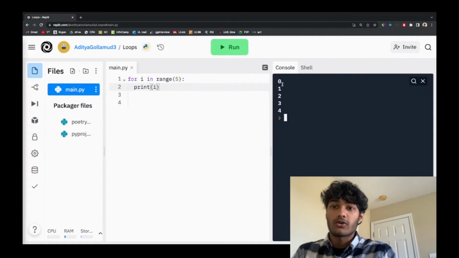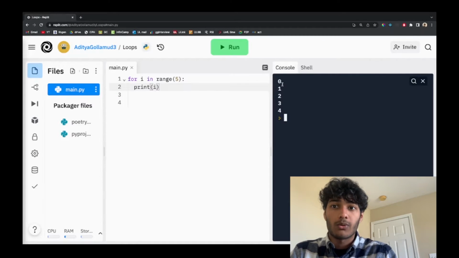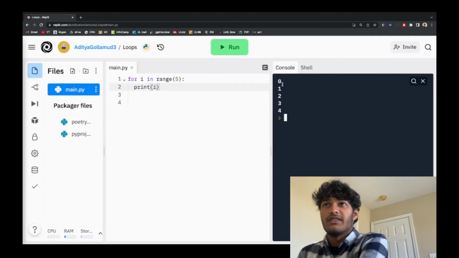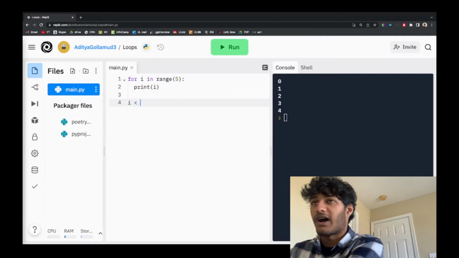This is a core part of programming that you have to remember: in most cases, we're going to start counting from 0 and not 1. What that means is that we still print 5 things to the console, but we're not printing the numbers 1 through 5. We're printing the numbers 0 through 4, because in this case, the computer is asking the question, is i less than 5?